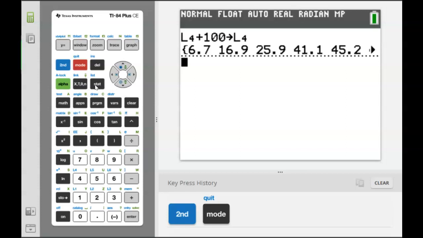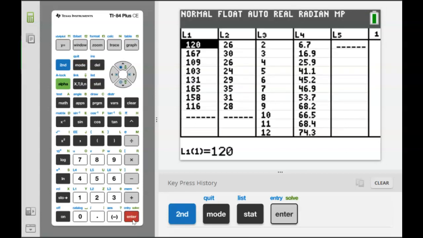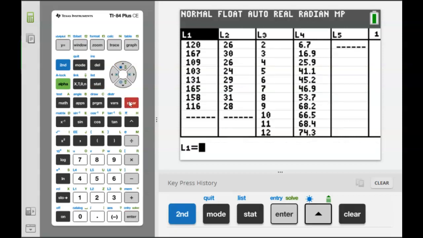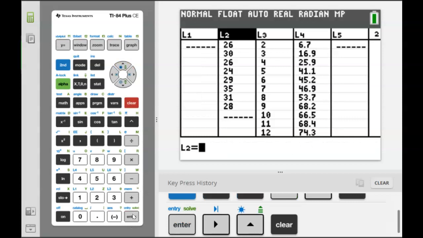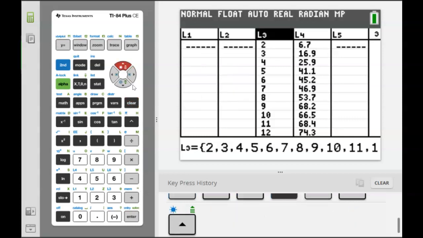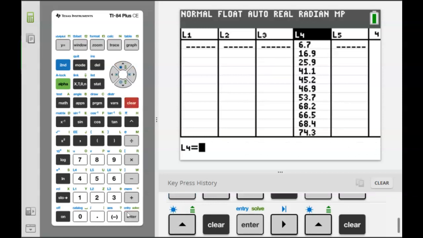So what I'm going to do here is go into my stats, edit, and I'm going to just clear this all out because this is old data. I don't want that in there anymore. So let's get rid of all of that. Clear 3, clear 4. Alright, so it's all cleared out.